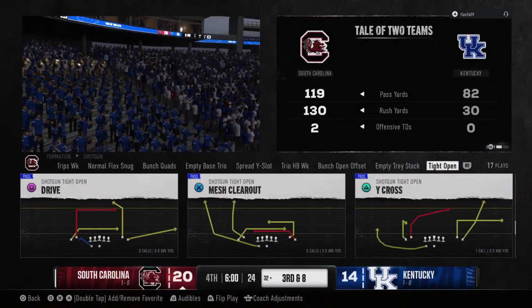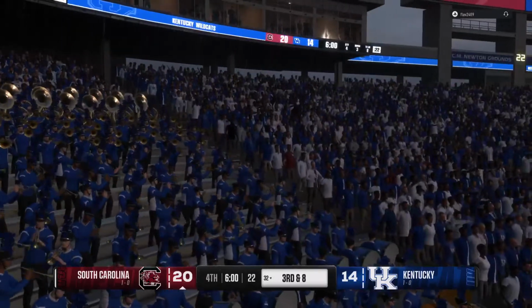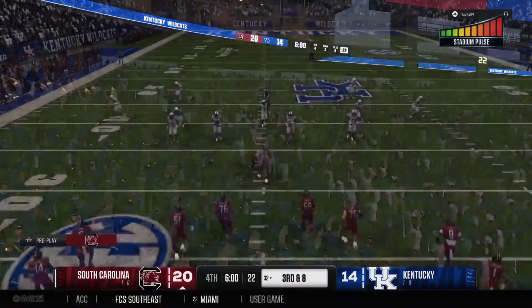Entering play call, tight open. There are 32 categories. You have 17 options. We've got this selected.